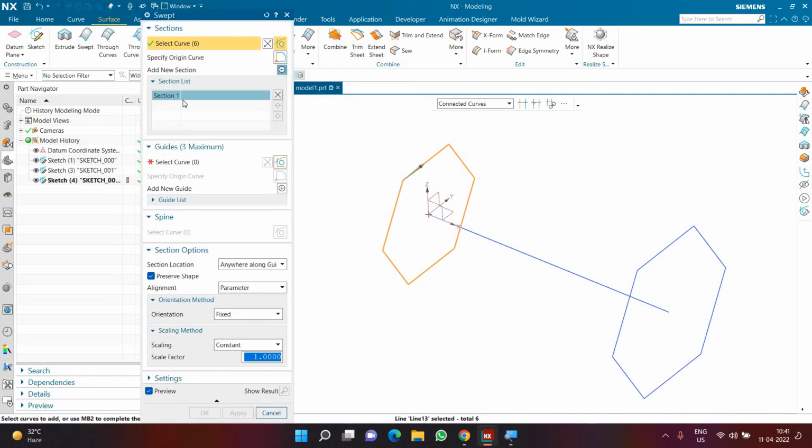Now to add another section, you have to click on this option called add new section. Once I click on this option, I can add another section as I want to, and I'll try to keep it similar. Again, the top left corner and top left corner are both the origin curve. Origin curve means the starting curve.